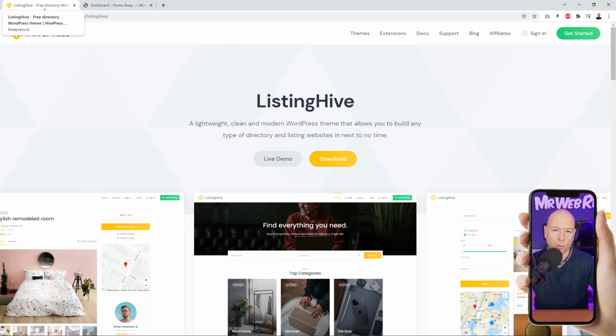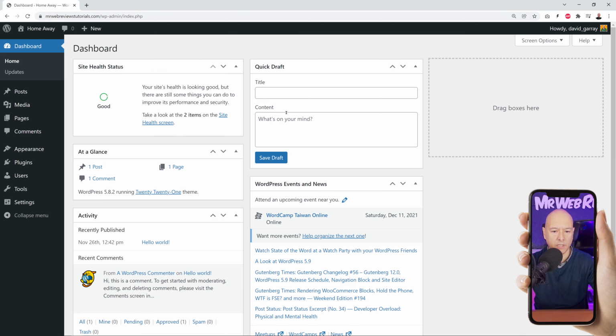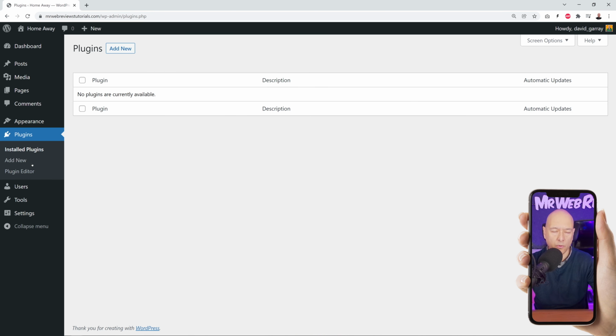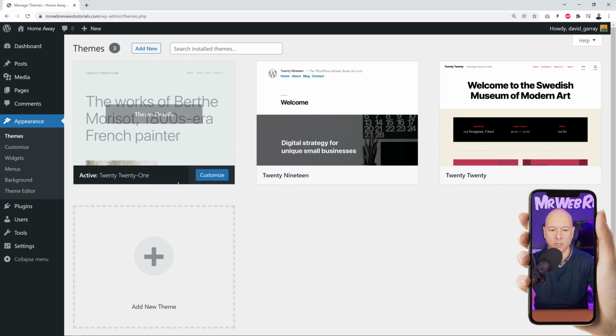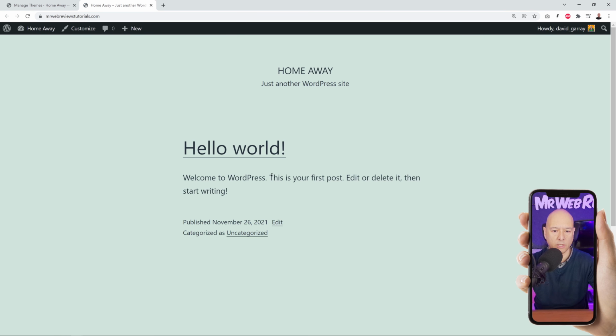And now we're going to go to our WordPress dashboard. So let's close this. There you go. Now welcome to our WordPress dashboard. As you can see, we start afresh with a fresh new installation. We have no plugins, and we have only the 2021 theme installed at the moment. So let's have a quick look at what our website looks like. As you can see, it's very basic. As I said, this is the default WordPress theme.